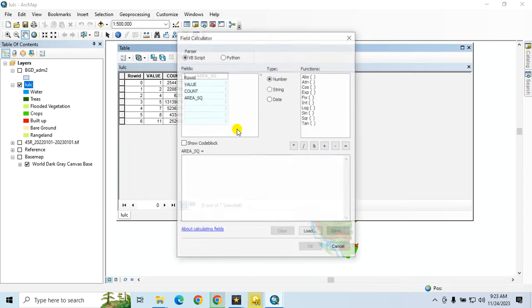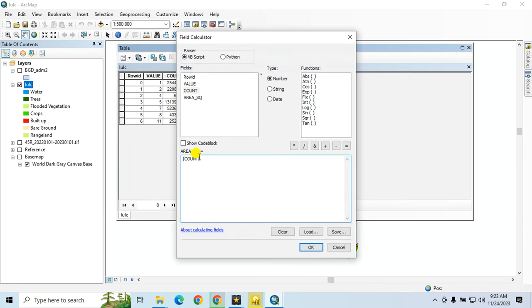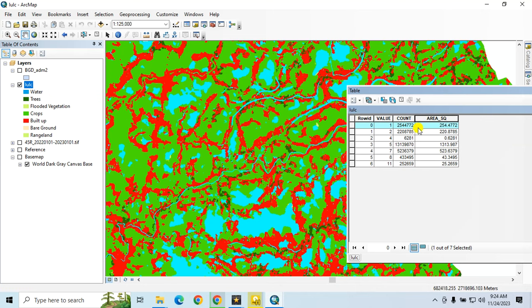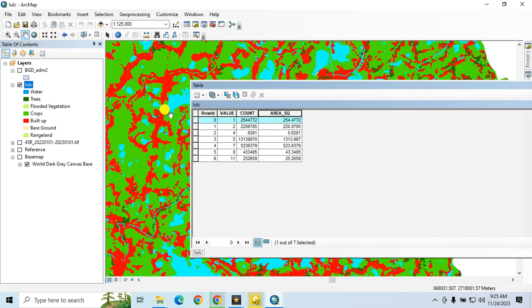Okay, go to field calculator and select the count, then multiply it by 10 into 10, then whole divided by 10 lakhs. So after writing this equation, just click on OK. Here, this one is water. Yeah, water body is now selected and it is 254 square kilometer. So in this way you can also calculate the area in square kilometer.